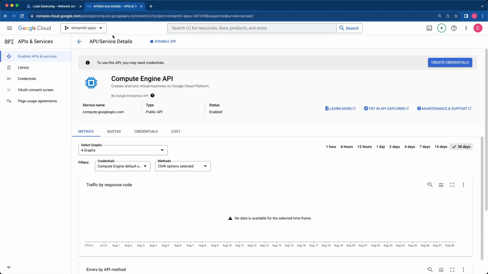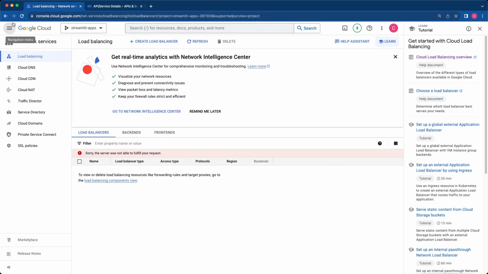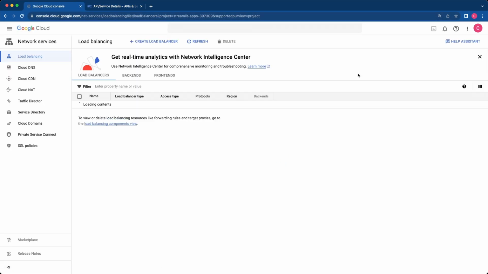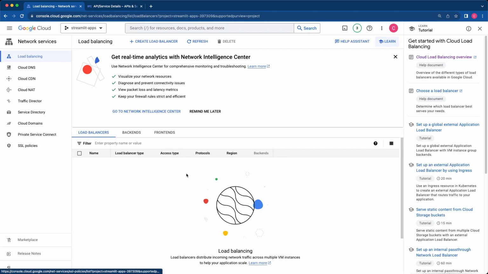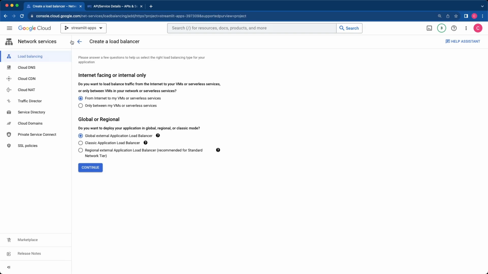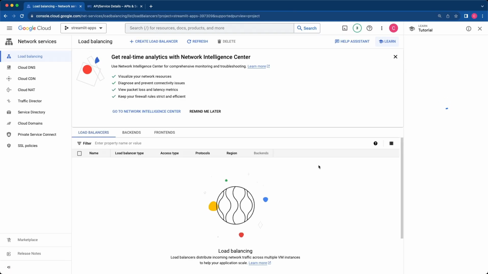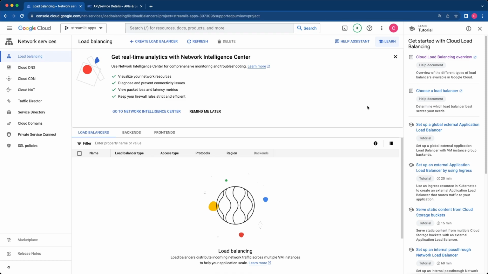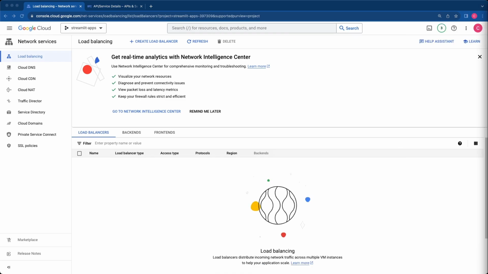So that's now done. Let's go back to our load balancing tab. Let's refresh that and let's see if we get the same error. And you can now see that that error has gone. So I'm just going to click on create load balancer. I'm not going to set this up now. I just want to make sure that we've actually got everything we need. Everything looks all right. And now we can move on to our next component, service accounts.